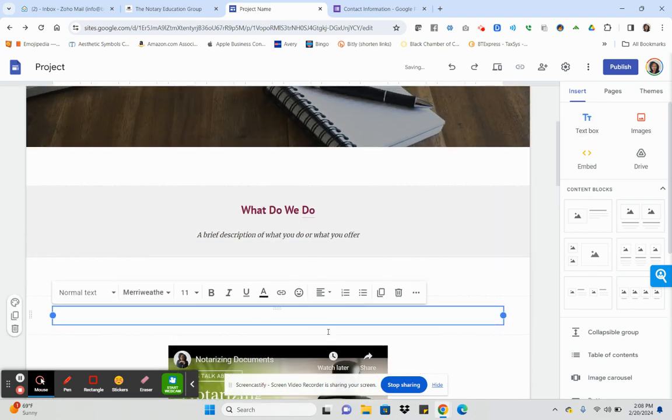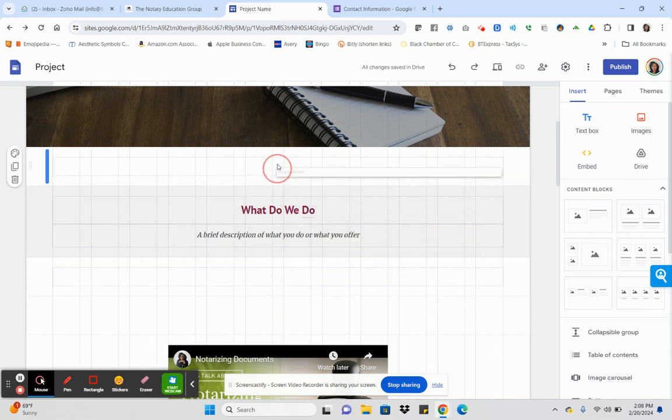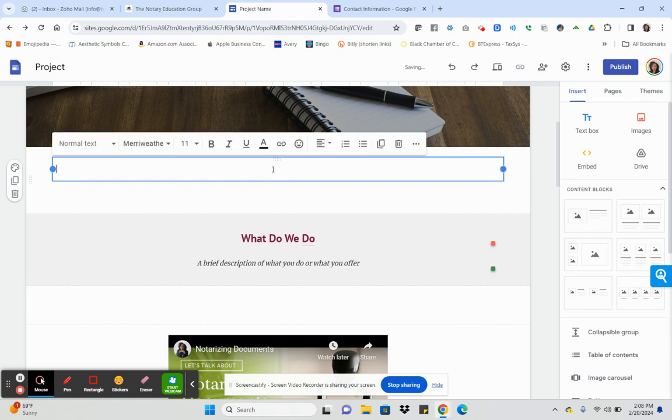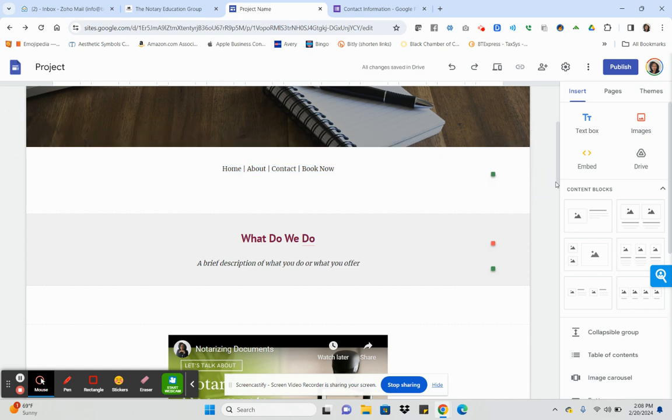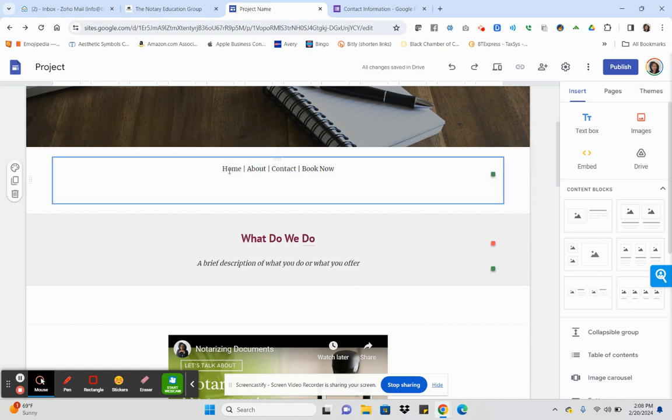Let's do a text box. I'm going to drag it. So you see here, if you hover over this section here, you can drag it. And then here you can put home, separated with a line, about, contact, book now. Okay. And you can hyperlink these. Okay, so I'm going to align these to the center. And this is a quick link menu. Okay, so it takes people right to where they're trying to go.